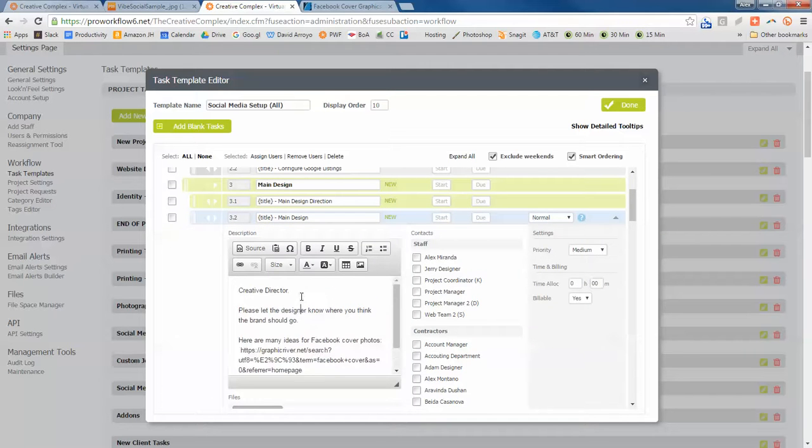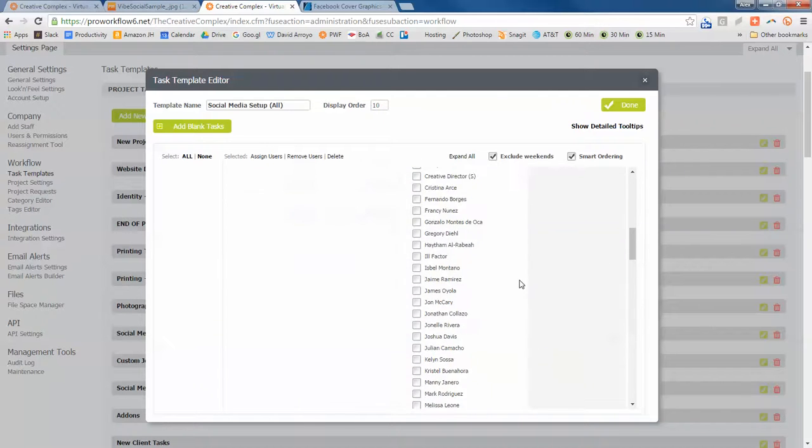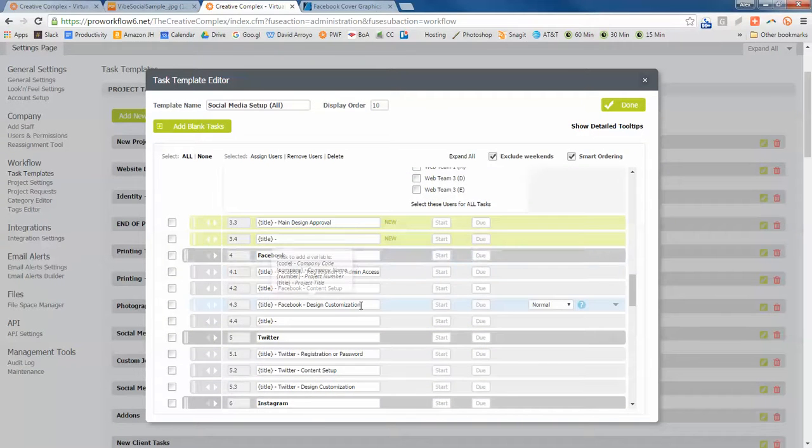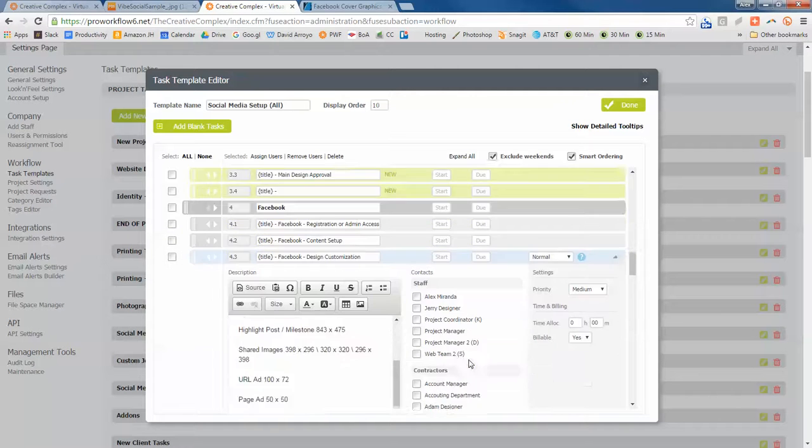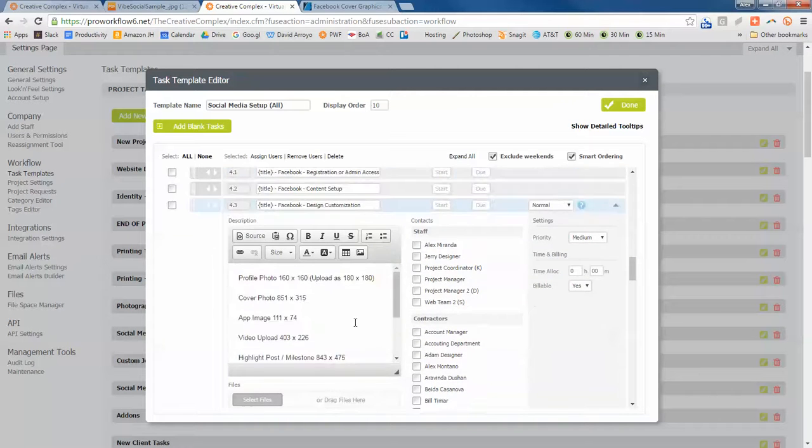So then here, this is for the designer, right? Designer, please design the main design that will be used in the social media. Start with the Facebook design. Those instructions are actually right here, where this is actually wrong.